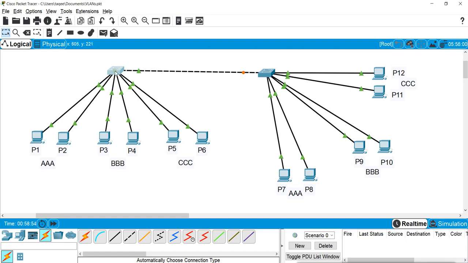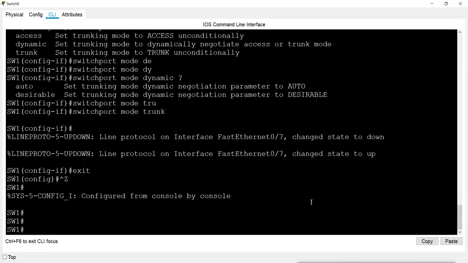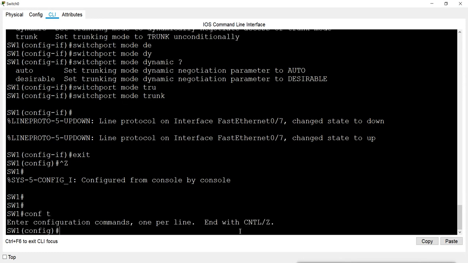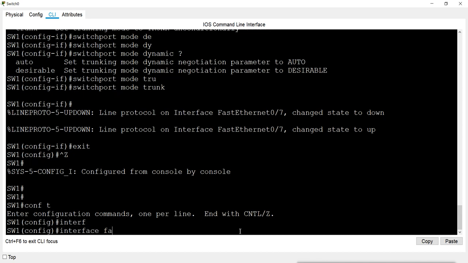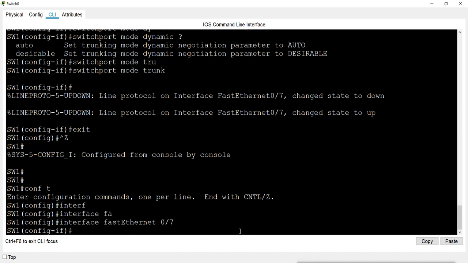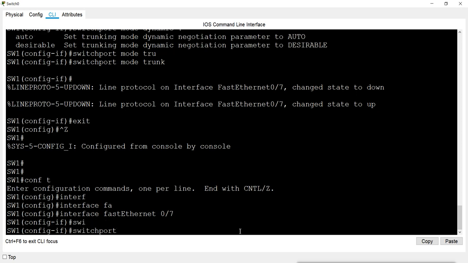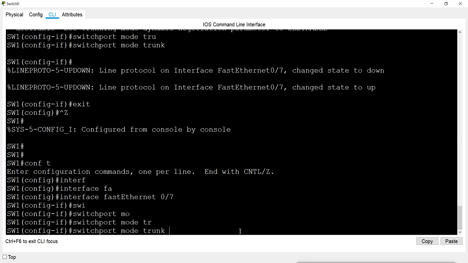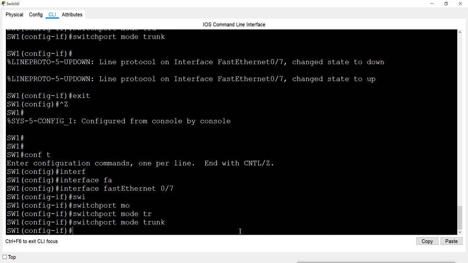But suppose your switch is an old switch that also supports ISL, and you want to convert it to 802.1Q. Then you have a command under that port. After converting it to trunk, you will give a command to change the encapsulation protocol.